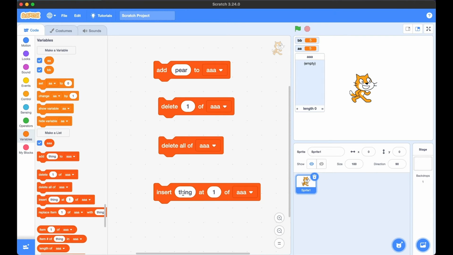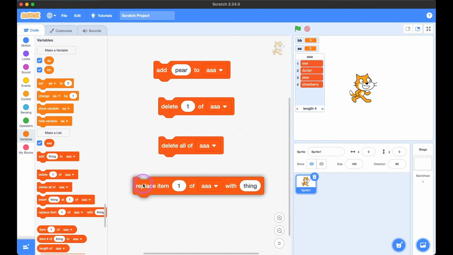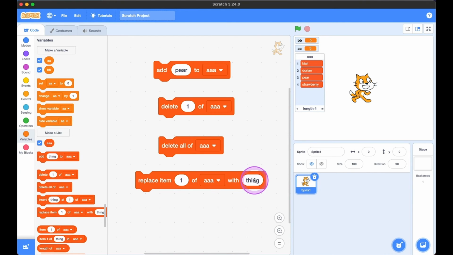Insert thing at 1 of AAA. This one inserts an item at a specific order in the list. So let's first add in some fruits. Let's add back our strawberry, add in a pear, add in a kiwi, and let's say I want my durian to be the second item of our list. Then we can change it to 2, and if we click on it, durian is now the second item of the list.